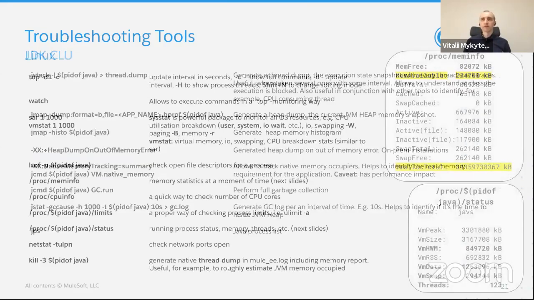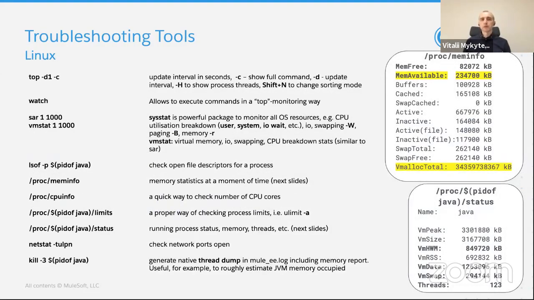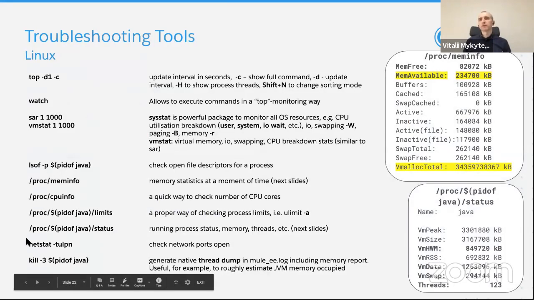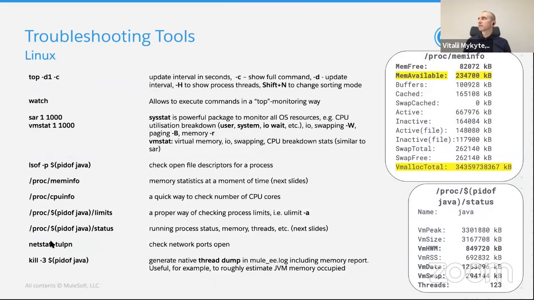Second, for open file descriptors, for example, you will find a knowledge article on our support portal, which shows how you can check what files are open and calculate the number. You also have a netstat for Windows, which is similar, to check open network connections. You probably don't have kill -3, which is a Unix thing, but you still can generate a thread dump.